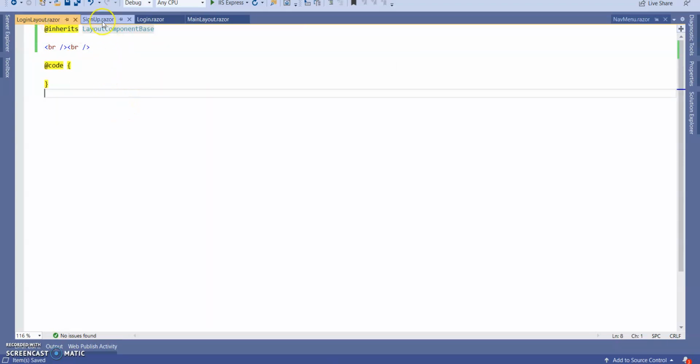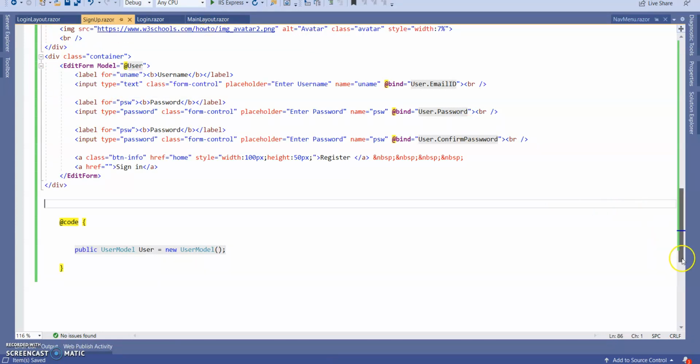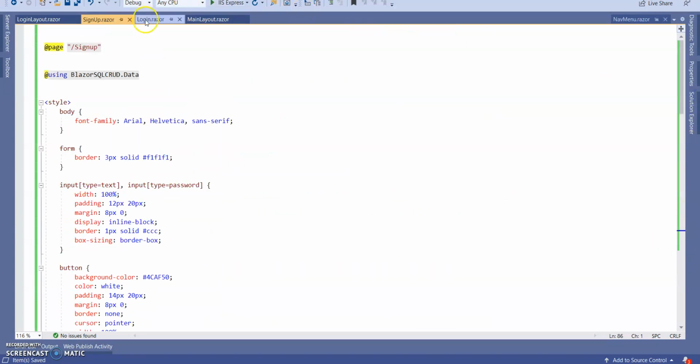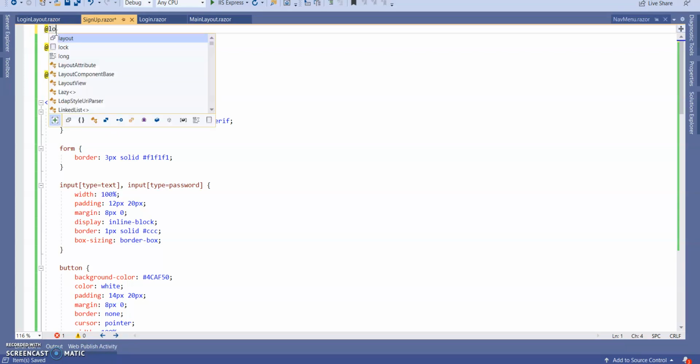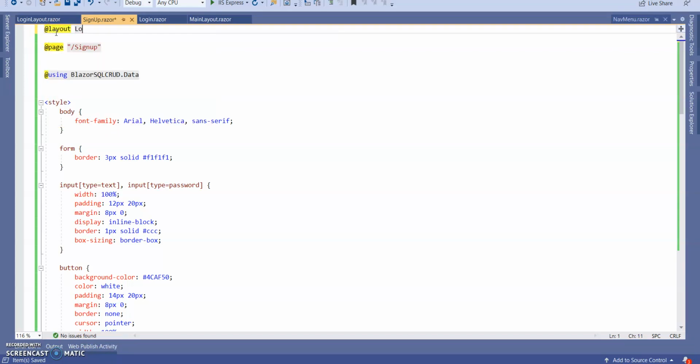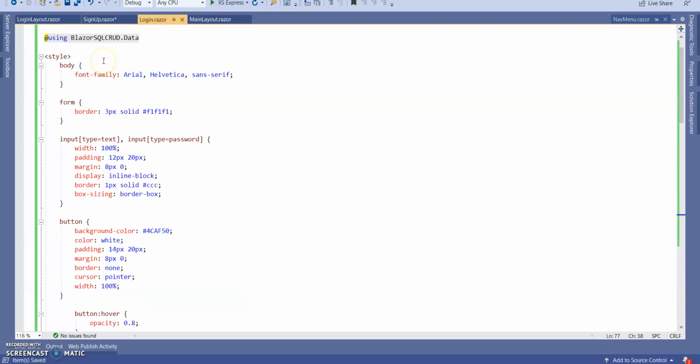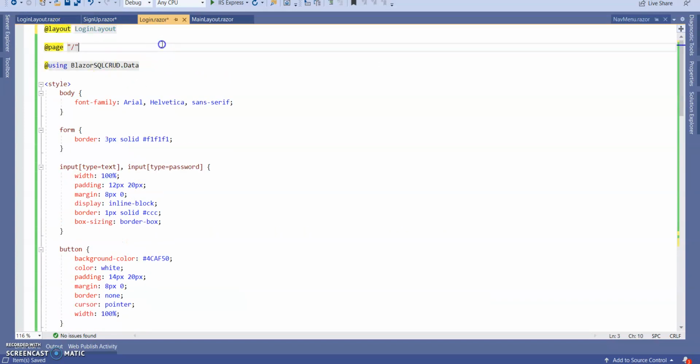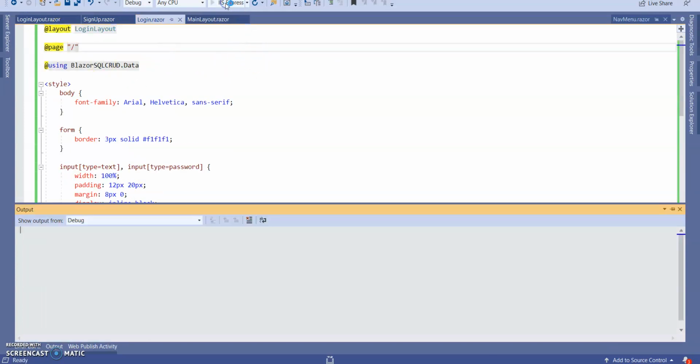Next, to identify the application that these two particular Razor components will be accessible to this login layout, we are going to declare here layout equal to login layout in sign up and in login page. Run the application now.